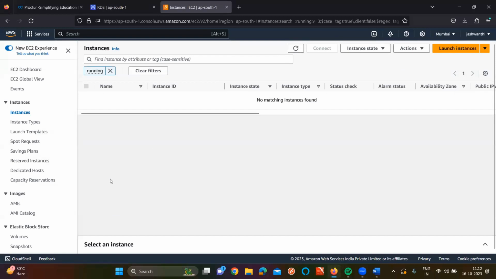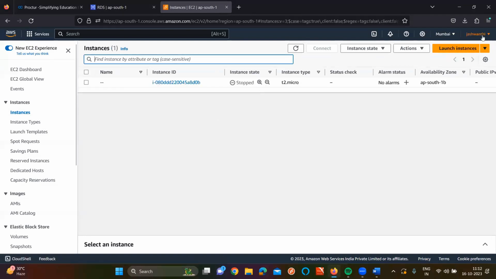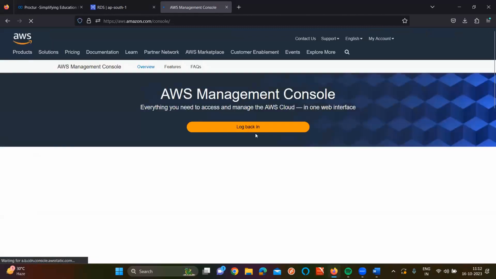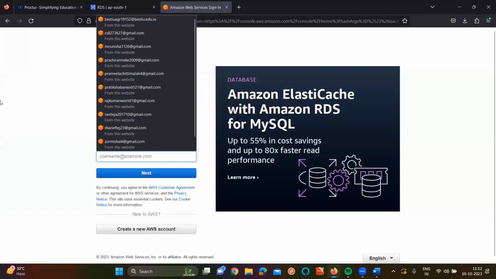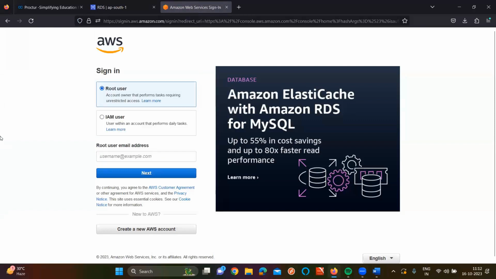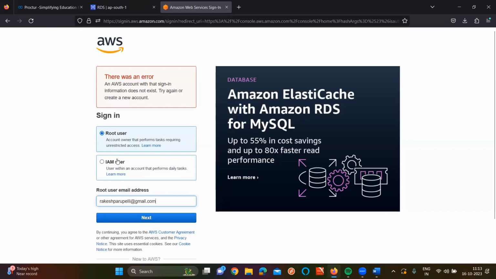So now I want anyone with an AWS account, please, to come and type the credentials here. Sign out. You can, but that is not my account, right? No, they will reply to you. They will just ask you for some docs actually. Okay, one second. AWS account sign-in information does not exist.